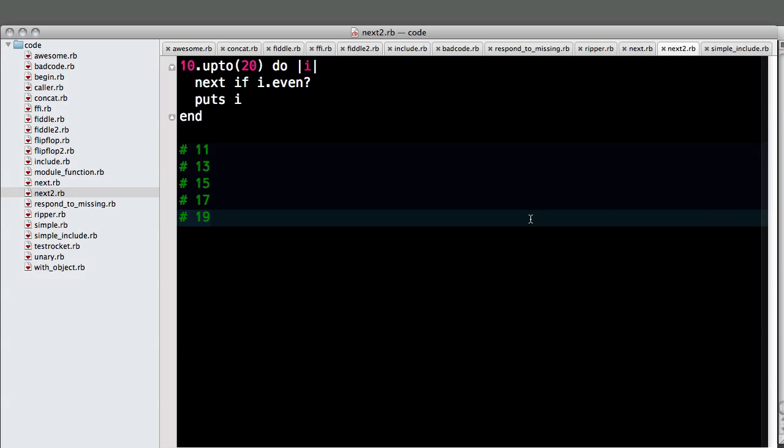Quoting from O'Reilly's The Ruby Programming Language, the next statement causes a loop or iterator to end the current iteration and begin the next. And we can see that in play here. We go from 10 up to 20 using the up to method. We use next, and that will skip all of the even numbers, so we'll only print the odd ones, as you can see here, 11, 13, and so on.